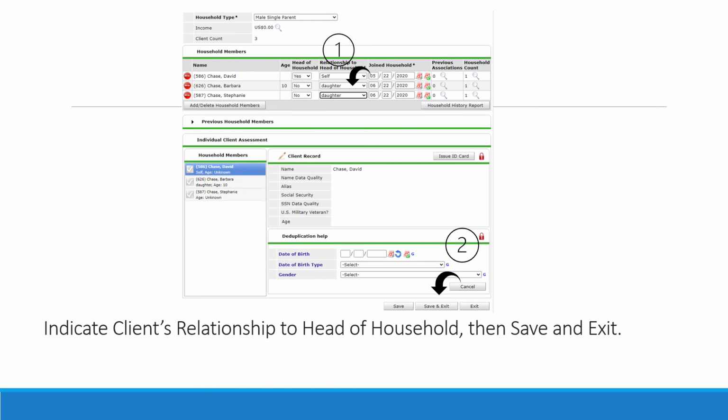Next, you will enter the new client's relationship to the head of household. So we see there under household members that Stephanie's case is now there. That's the person we just added. She is not the head of household, so we're going to keep that as no under the drop down underneath head of household, and then under relationship to head of household, we'll choose daughter again. Then you're going to click save and exit at the bottom of the window.